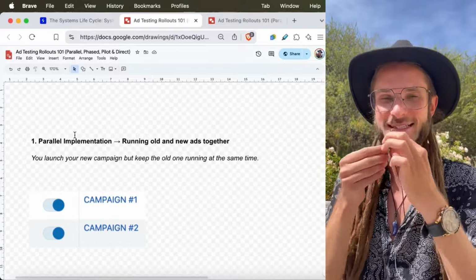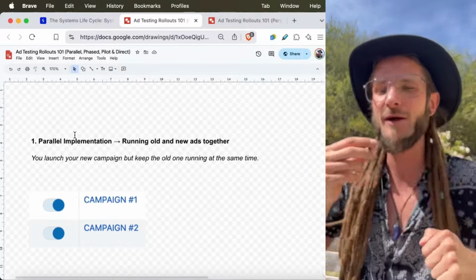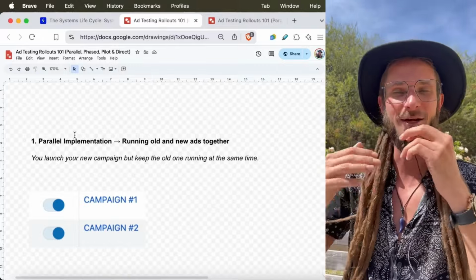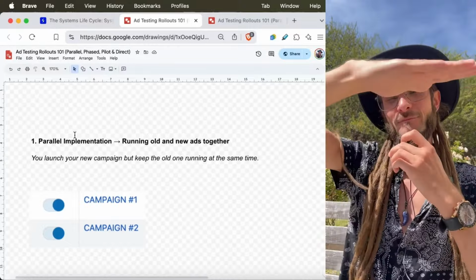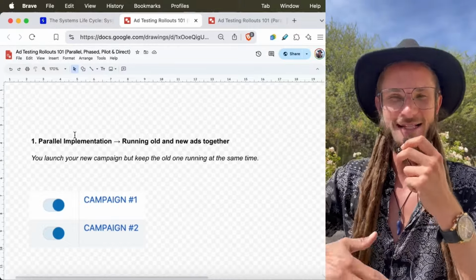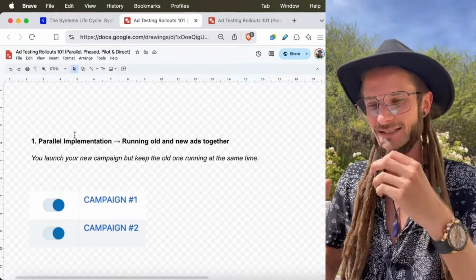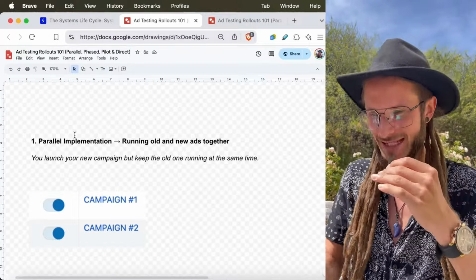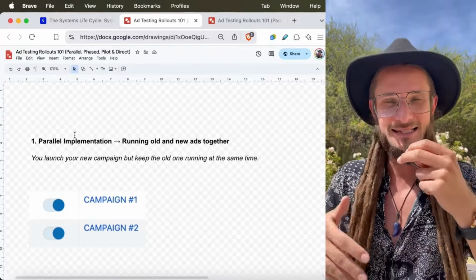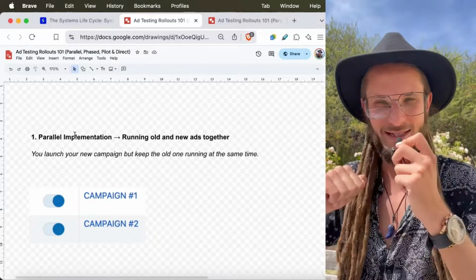Okay, so this is typically called A/B testing, right? You may be quite familiar with A/B testing, but it's the idea that you change a couple of variables and you have both of those campaigns or those ad sets or those ads running at the same time. Okay, it doesn't necessarily need to be applied to campaigns, but it can be applied to ad sets and even ads. Okay, so now what are the advantages to this?